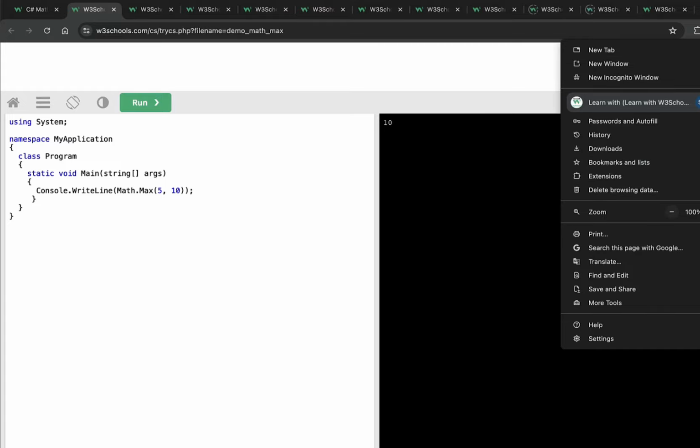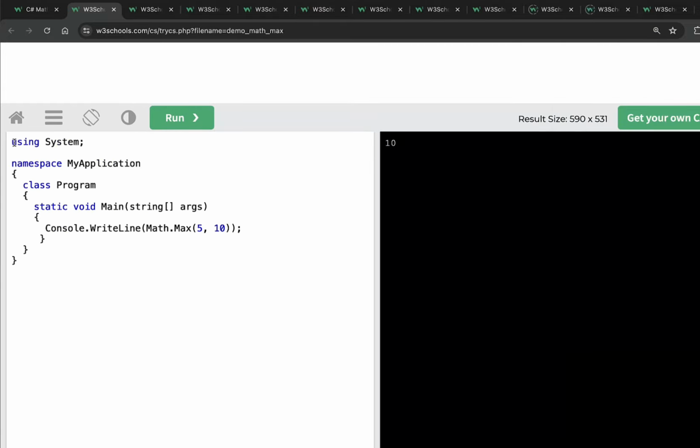If I zoom into this a little bit so we can see it better: using System, namespace MyApplication, class Program, and then Console.WriteLine with the maximum method. What this does is determine which of 5 and 10 is the bigger number. Sometimes we need to find out, when the user enters values, which number is bigger and smaller. So we use a mathematical function called Max inside the Math class and process it. You can use it in a similar manner.